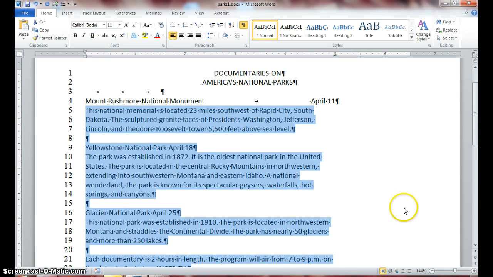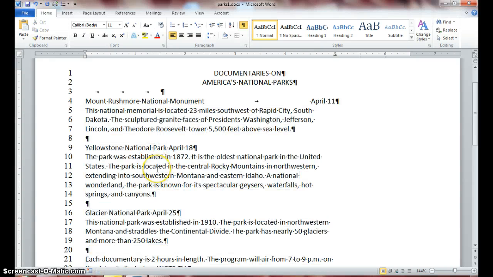Alright, so the next thing we need to do is get our dates. So you need to click in between Park and April 18th on line 9, press tab. Click in between Park and April 25th on line 16 and press tab.